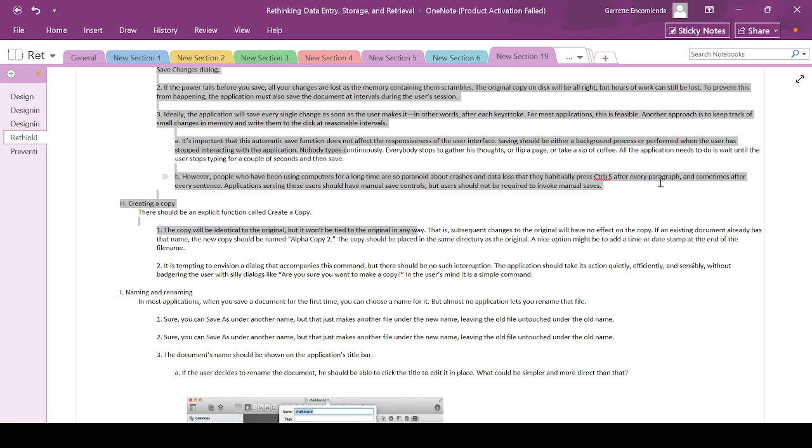Nobody types continuously, everybody stops to gather his thoughts, or flip a page, or take a sip of coffee. All the application needs to do is to wait until the user stops typing for a couple of seconds and then save.